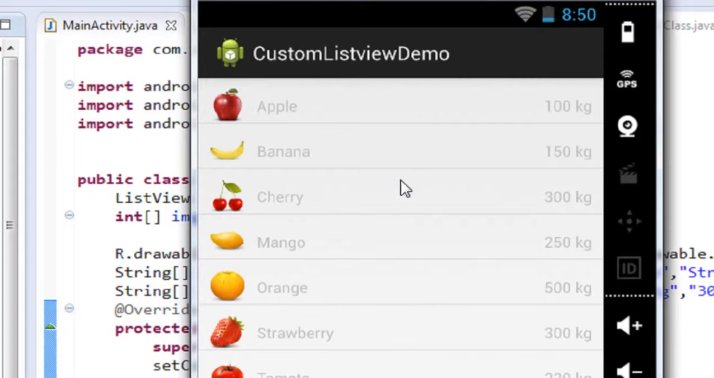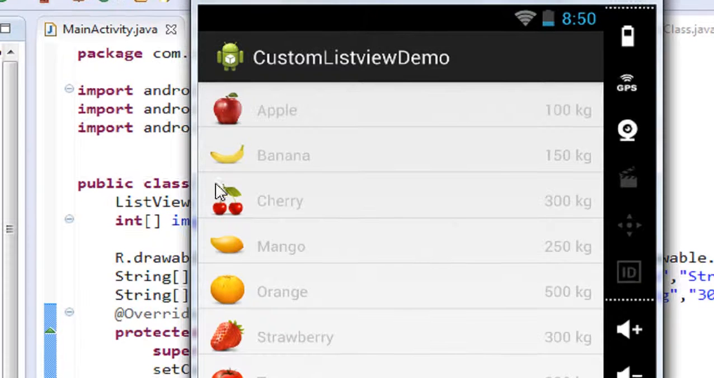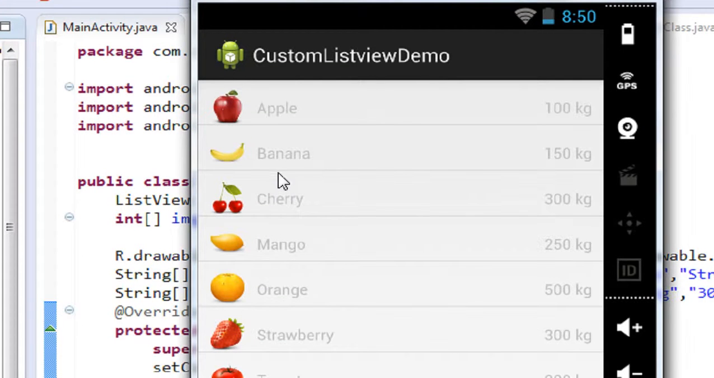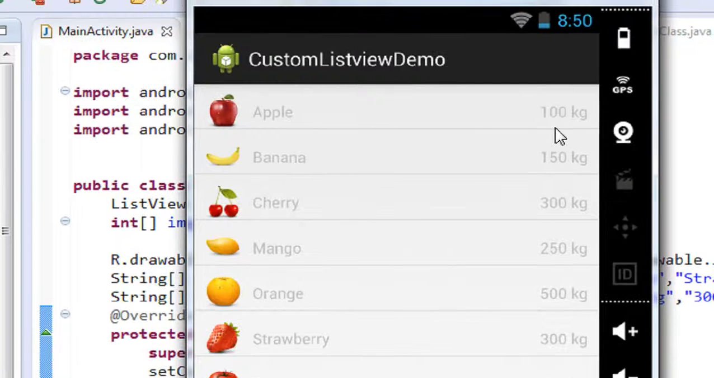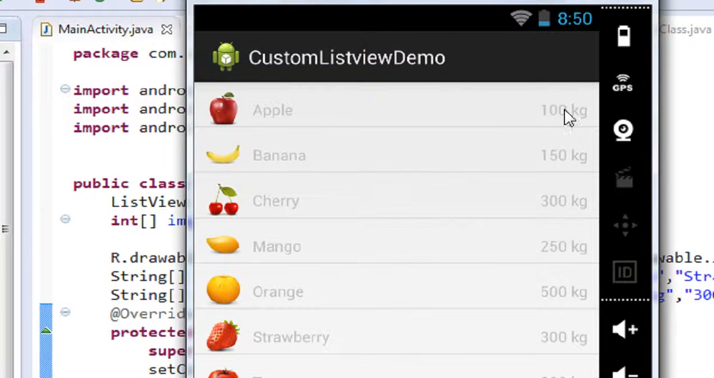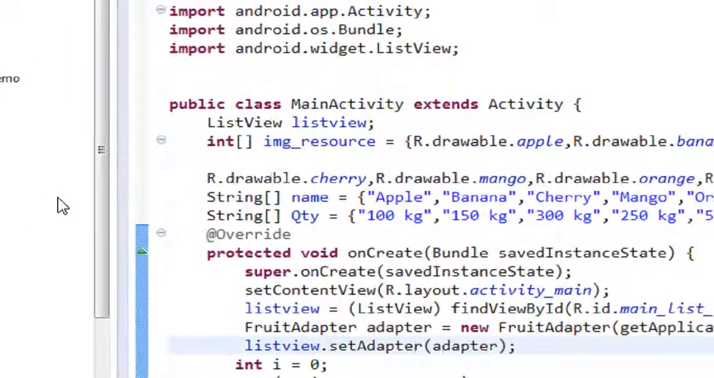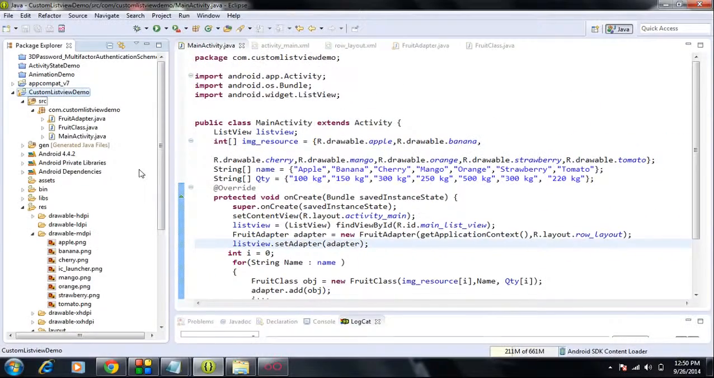Okay, finally we got the correct output. The first column contains the images, the second column contains the name of that particular fruit, and the final column contains the quantity of that particular fruit. I put all this code into my blog. My blog URL is given in the description of this video. Also, you can download this entire project from my blog.